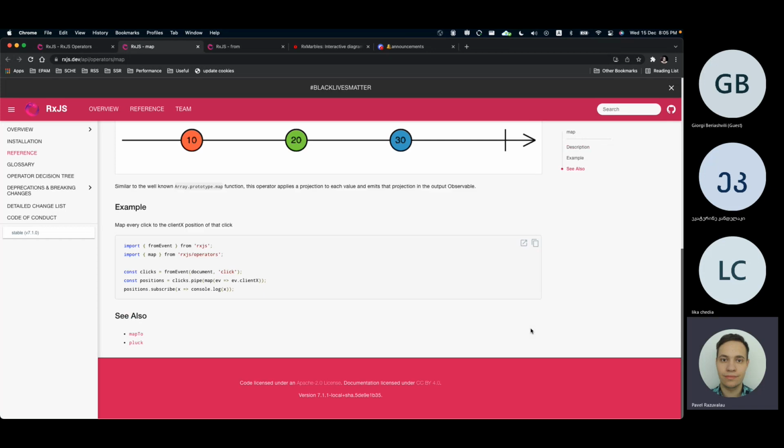So if we refer to the example here, if we run the sample code, we'll see that when we subscribe to the data source, we'll obtain the clientX from the event object when we subscribe to it.